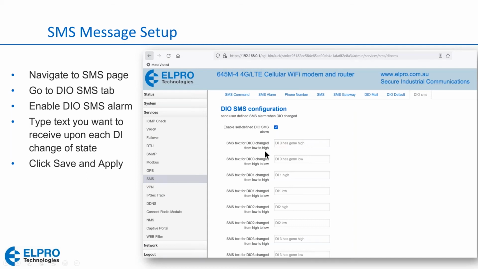Then all we do is we just type in the text message that you want to receive when each digital input changes state. So in this case, I've got it really simple. I've just typed in digital input 0 has gone high, digital input 0 has gone low. But you know, if this were monitoring an intrusion alarm, you would probably want to say door open, door closed, that sort of thing. Or if it was a pressure switch, you could say something like pressure vessel high, pressure vessel low, that sort of thing. And you just type in whatever you'd like to receive on your phone in these parameters here.